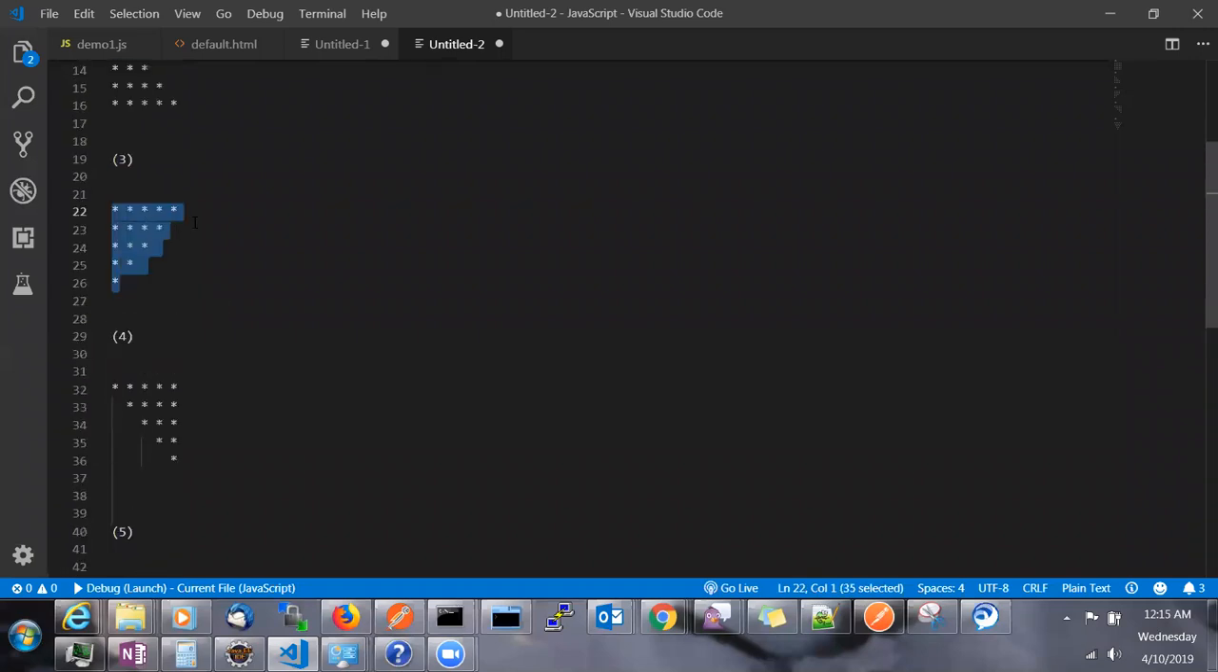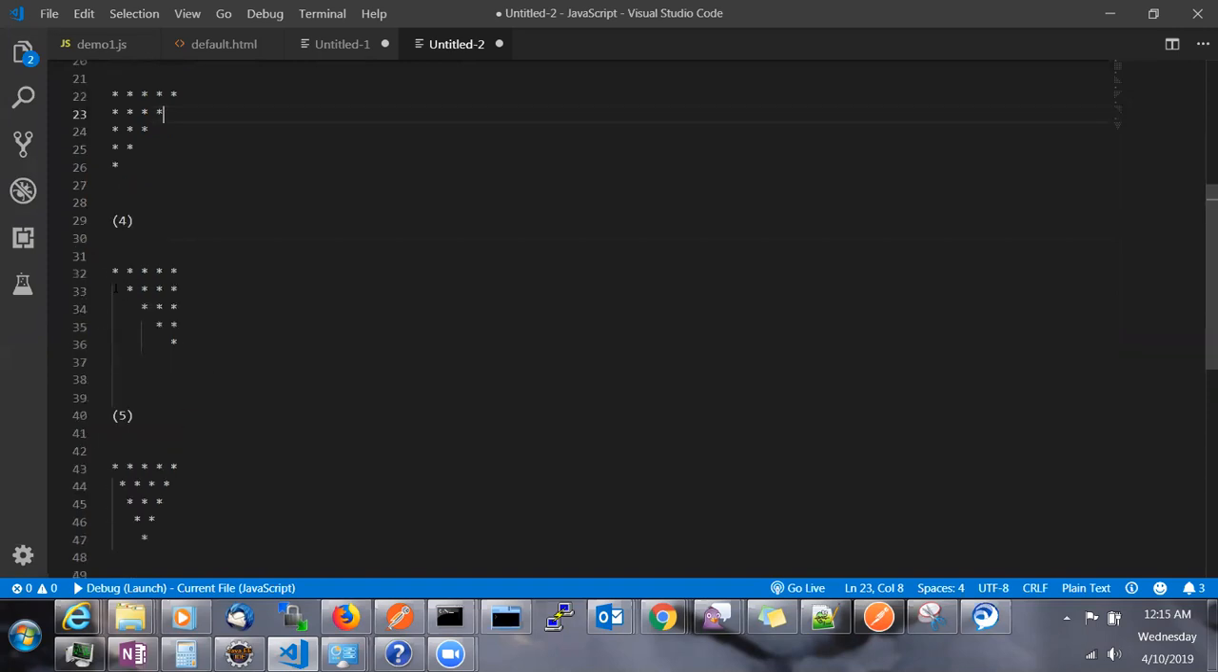So what we want, if you just see here, this logic is a little different. This looks almost like a mirror image. So how many rows we have? We have 5 rows. And how many columns do we have? In the first row, we have 5, and then we have 4, 3, 2, 1.